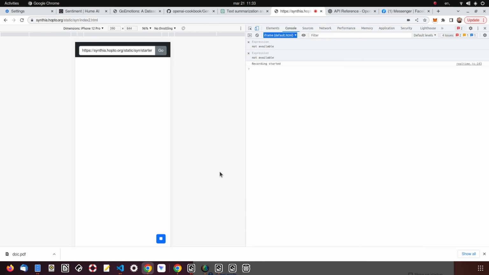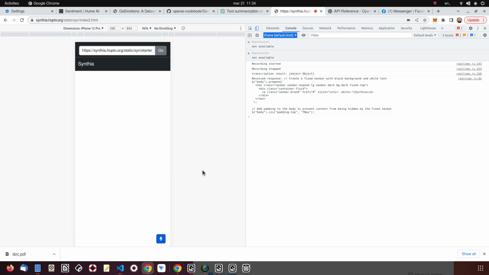Can you make me a nav bar across the top? Black background, white text, fixed positioning. Amazing. See, this time I got a smarter GPT because he actually figured out that, because the URL of the page said Cynthia, just maybe the navbar should say it too.